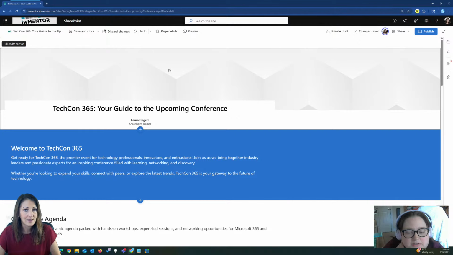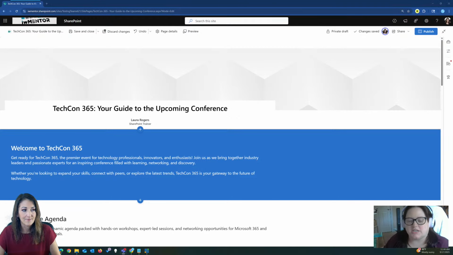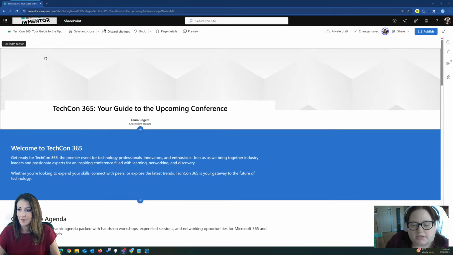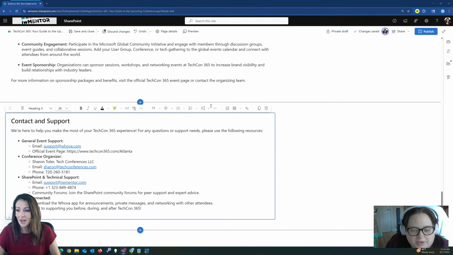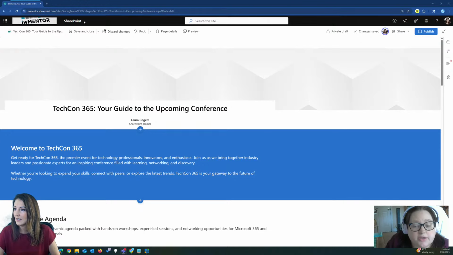One of the things I'm still noticing is that it doesn't add quick links, web parts, and things like that. It says it can, but it's not. Yeah, it did. I know because I saw it.